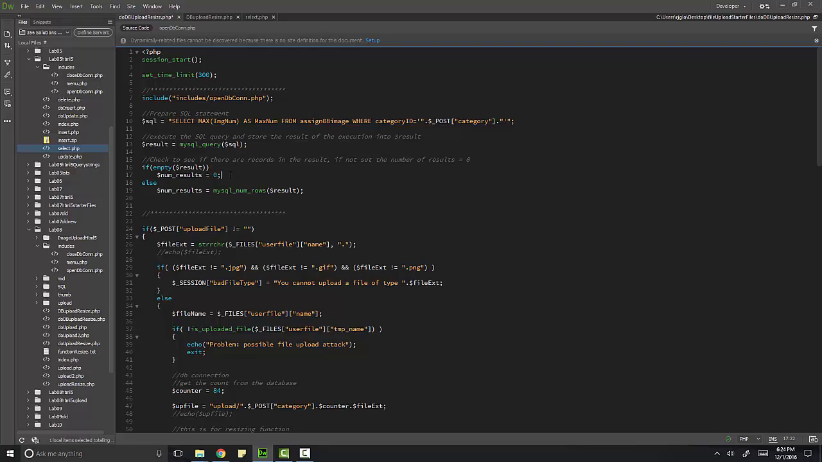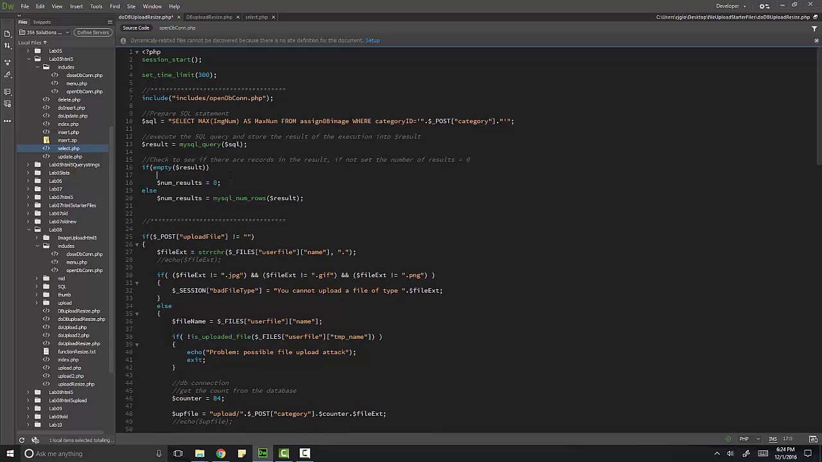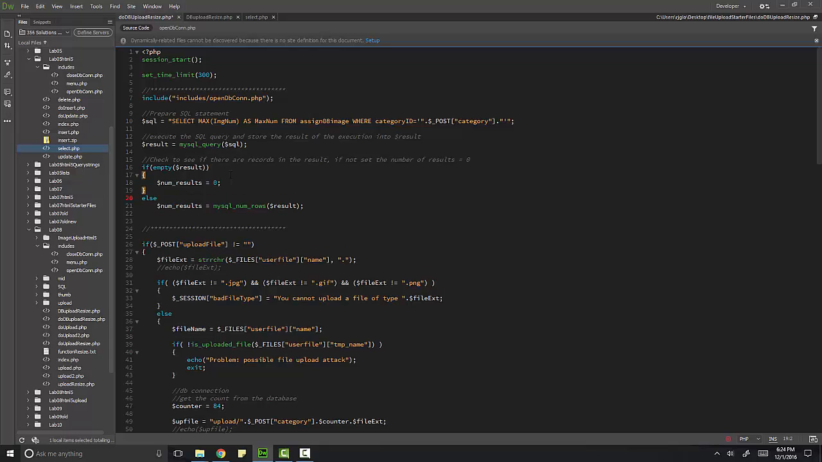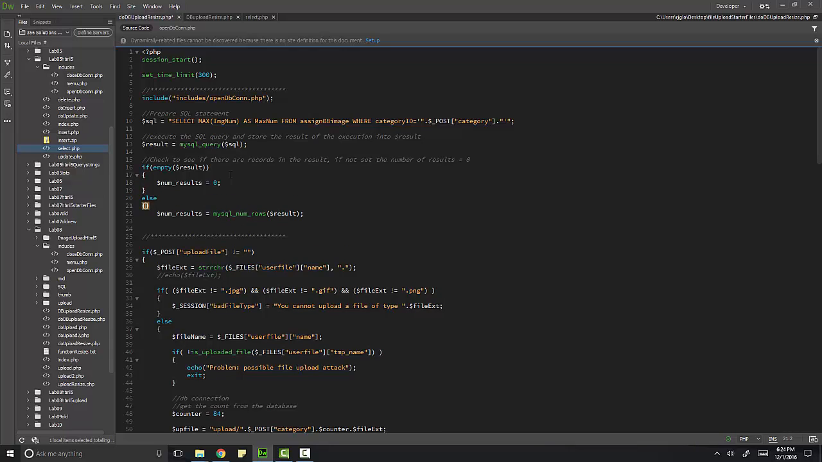Now this is where it's going to be a little bit different from what we've done in the past. I'm going to go ahead and add curly brackets here. I don't really need it for the top one, but I do need it for the else, so I'll do it in both. Now instead of num results equals 0, we're not really going to use num results on this. So I'm actually going to just get rid of both of those. And so we've got this if empty result.